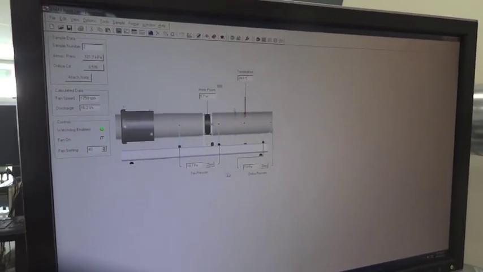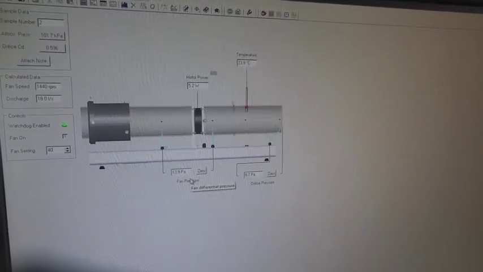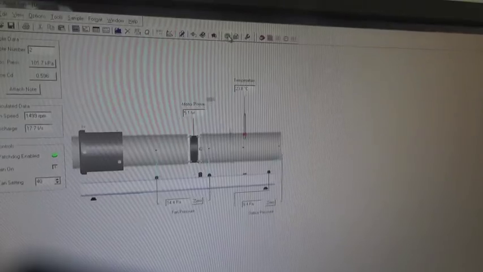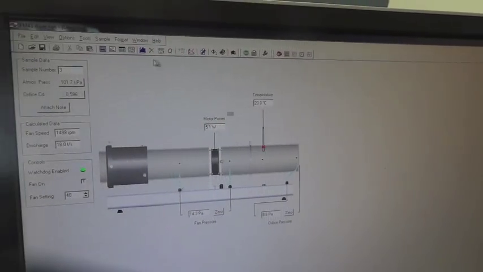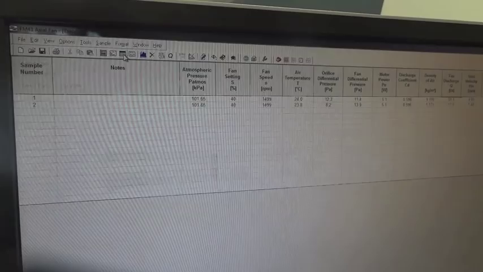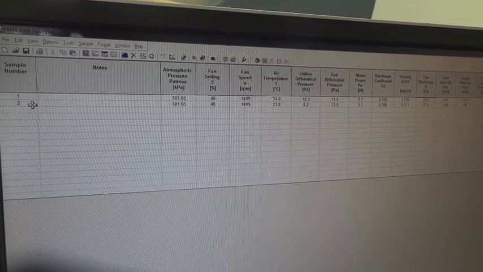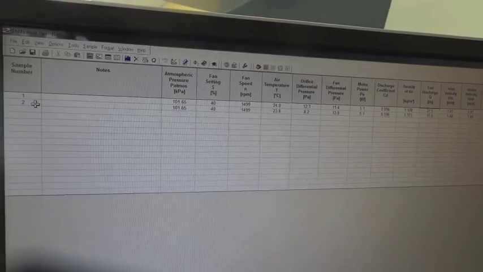Wait for the pressures to stabilize again. Press go once more. Check our data in the Excel document. We now have 2. You repeat this process for 6 different diameters.